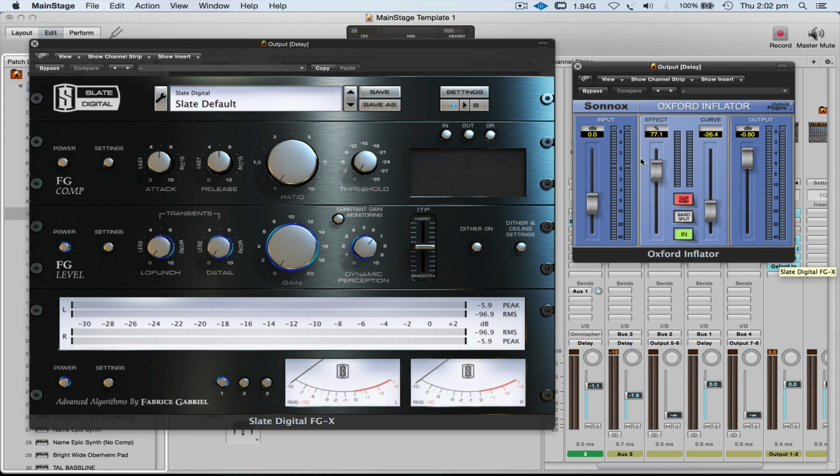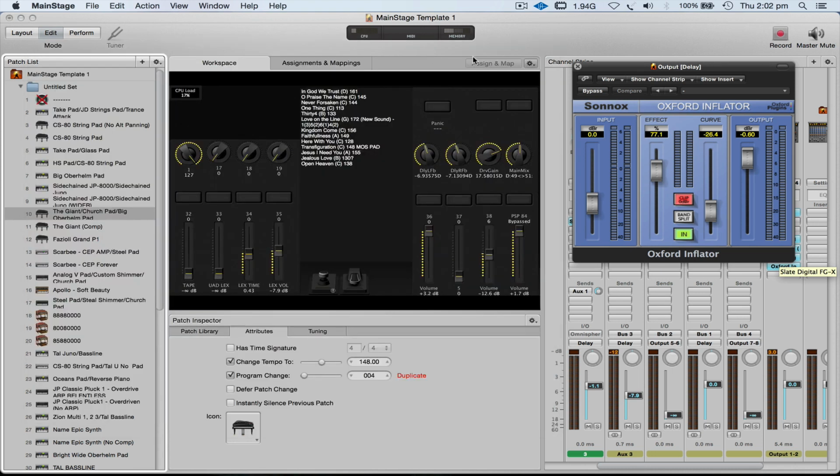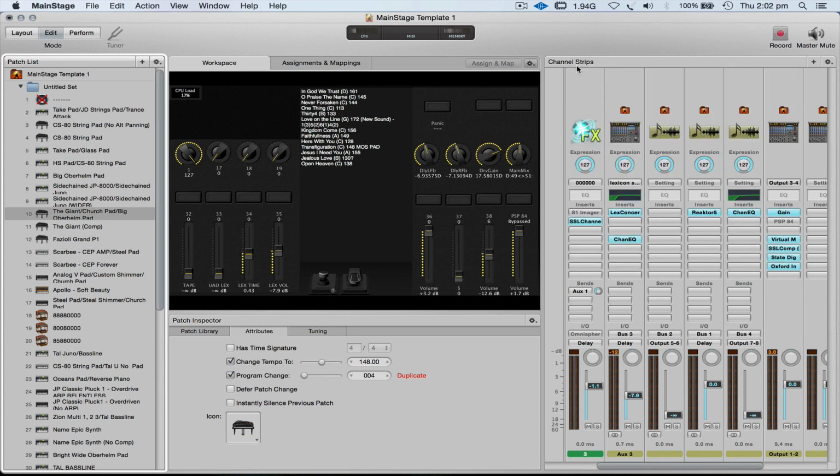So both of these are relatively the same kind of plugins, but I really like the Oxford Inflator, and I'm actually liking the sound of this too. This is just something I've added in the last probably couple of weeks, and because I'm liking it, I'm keeping it in there. So yeah, that's the thought process behind them. I'm going to go through and play a piano sound and mute each one and turn them on and see if you can hear the difference.